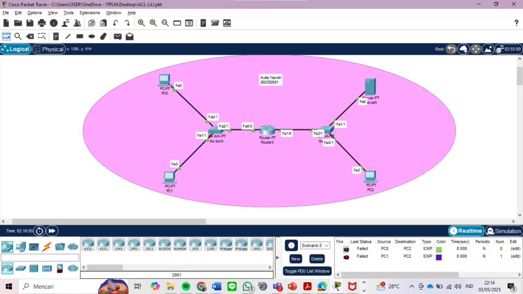conducted, ACLs were successfully implemented to restrict access from PC0 to Server 0 by applying an extended ACL on the appropriate router interface. And this configuration demonstrates that with a solid understanding of network topology and traffic, ACLs can be applied effectively and flexibly.